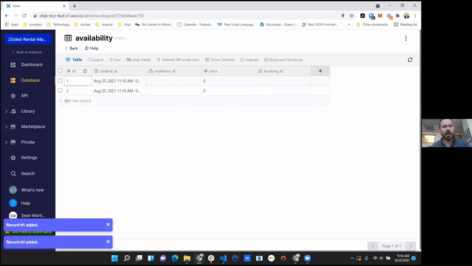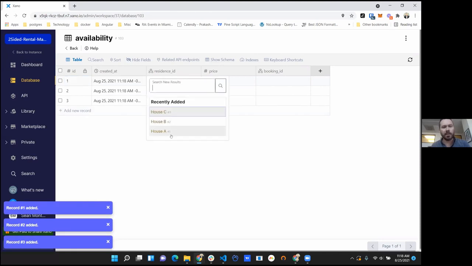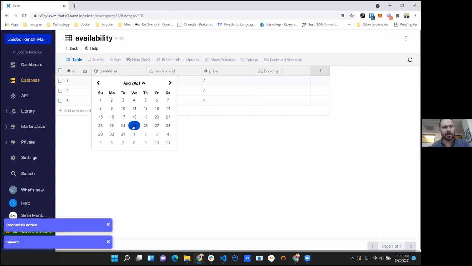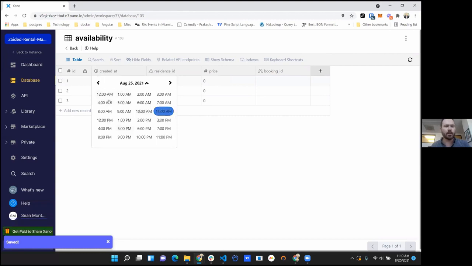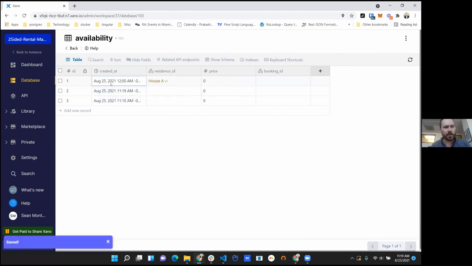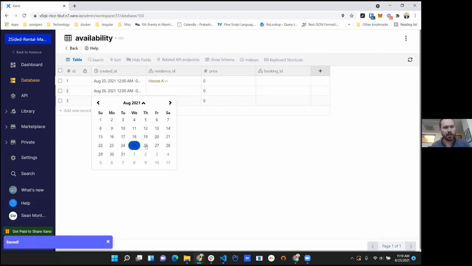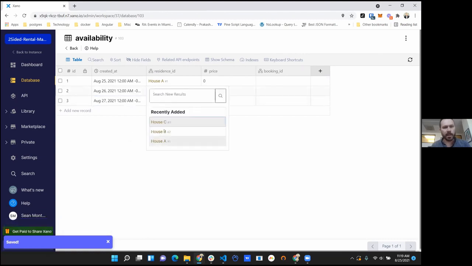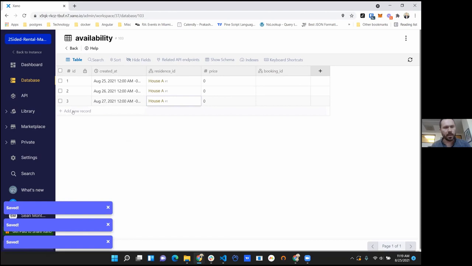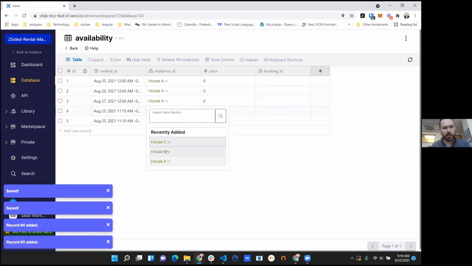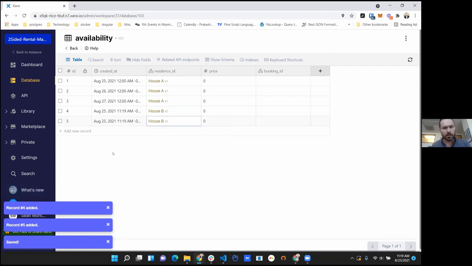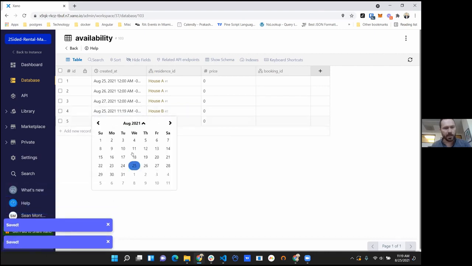So I'm going to add a couple records here. We'll do house A. We'll change this date to, since I'm reusing the timestamp, technically there's a time, we're really just kind of using the date for this example. So we got the 25th. We'll do the 26th, and we'll do 27th. Okay, we got house A, and I'll do 2 more. Do house B. Okay, and then 25th is okay, and we'll change that to 26th.